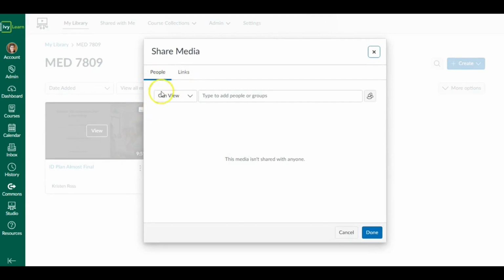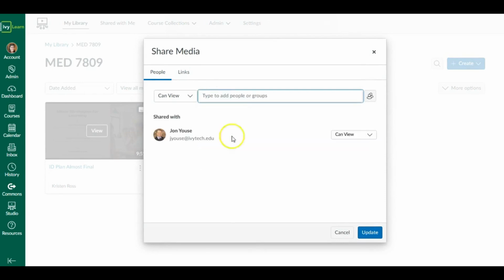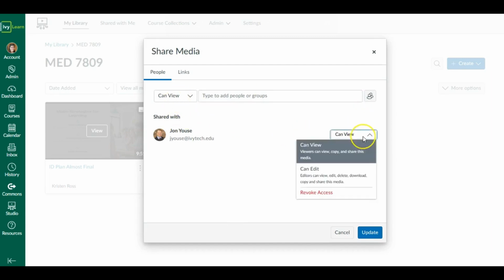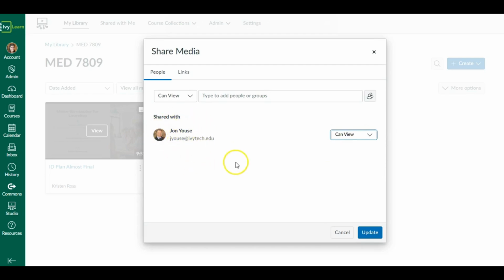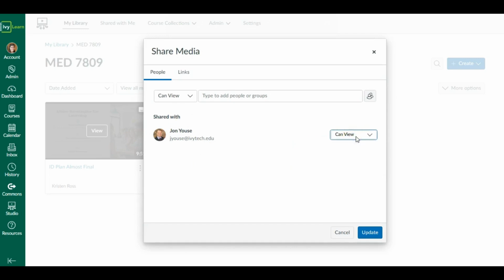One is People, so you can literally add anyone that you want to be able to access the video. You can also edit their privileges, so can they just view it or can they edit it? So again, thinking about, is this a student or is this another faculty member in your department? You can also revoke access. So once you've granted access, you can take it away.